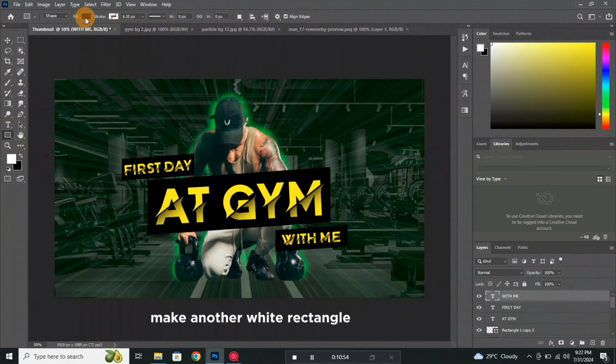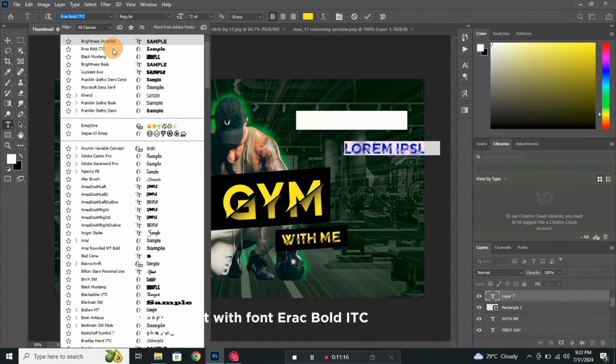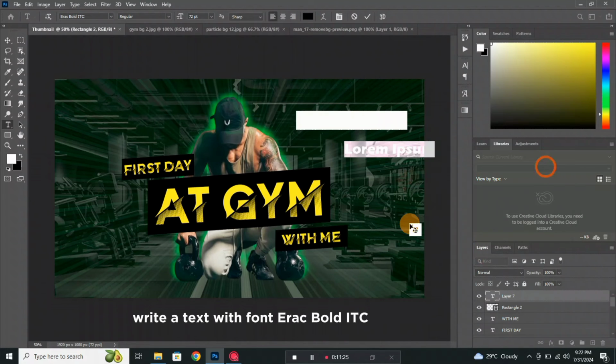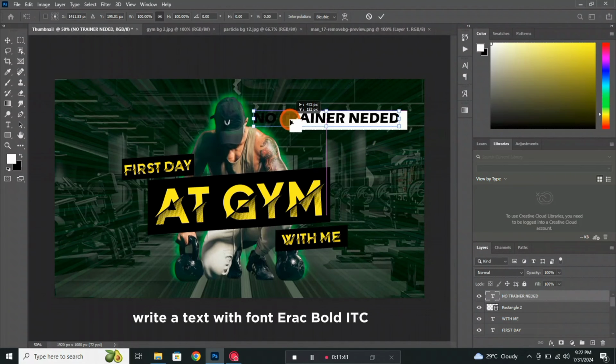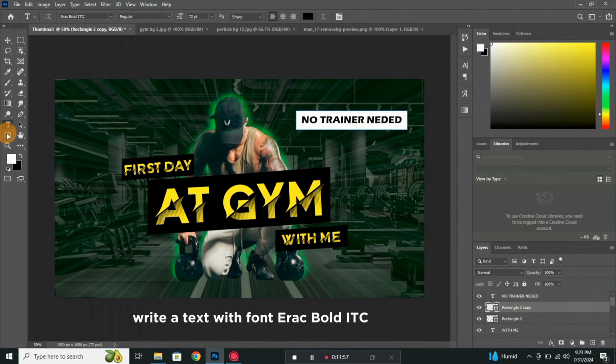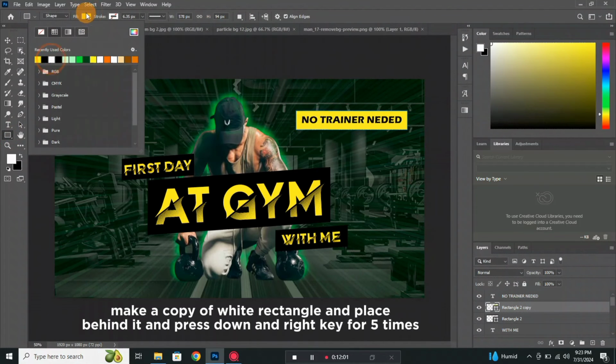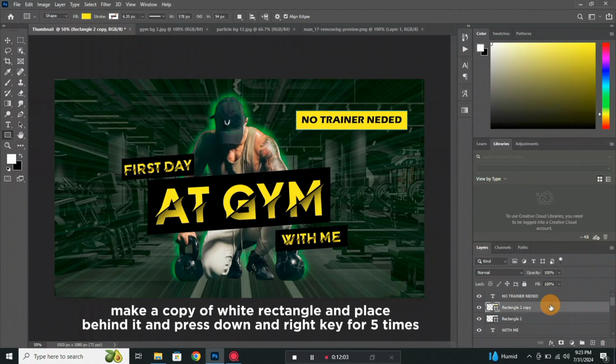Make another white rectangle. Write a text with the font Rockwell Bold ITC. Make a copy of the white rectangle, place it behind it, and press the down and right keys five times.